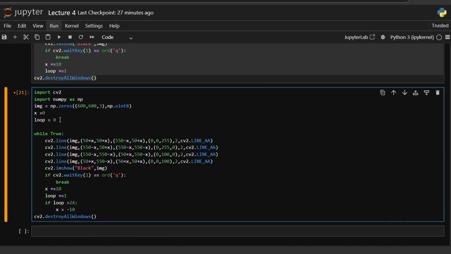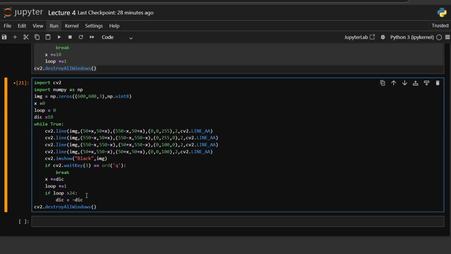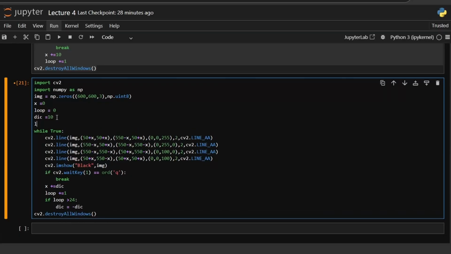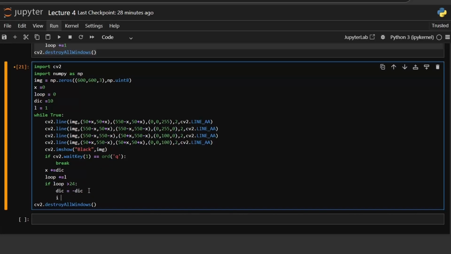Let's give one more variable here. Dict equals to n plus equals to dict. Then we'll make it minus. Dict is equal to minus dict, is equal to minus l.